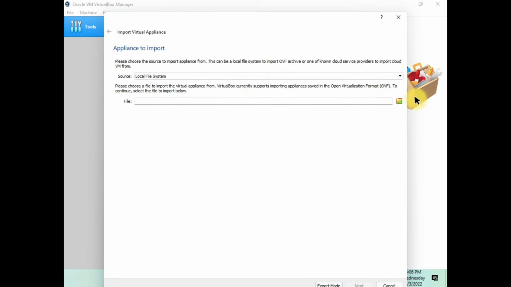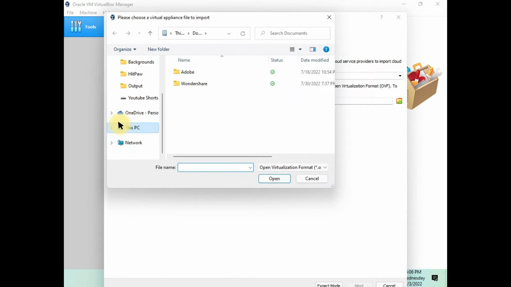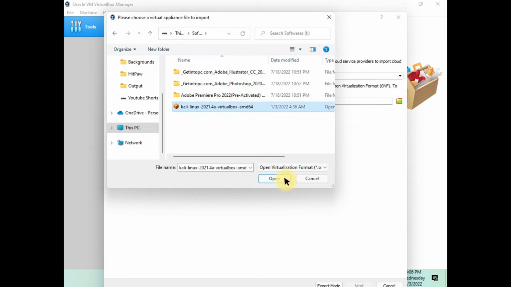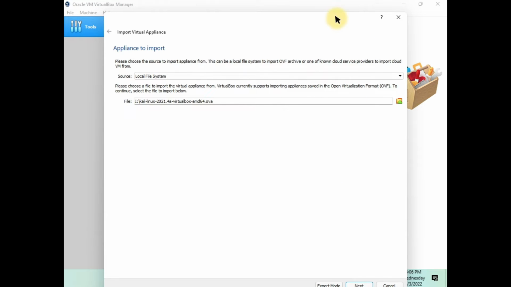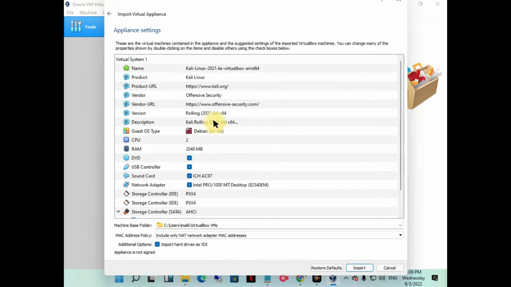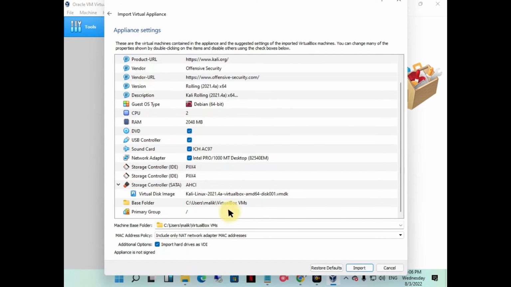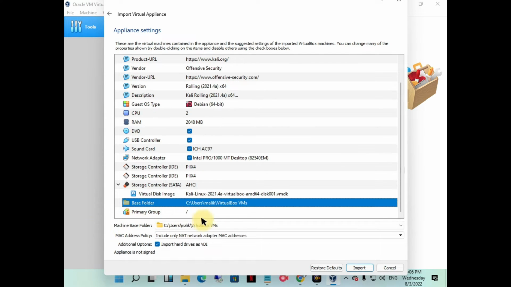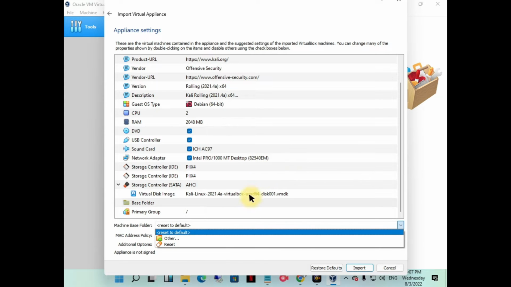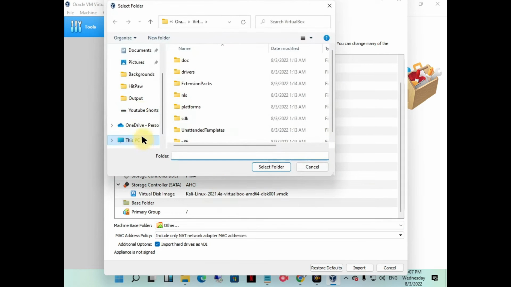After clicking on import, you need to select your OVA file, which you have downloaded for this course or from the original site. After selecting the file, click next, and here you will see the details, and this is the path where the machine will be saved. You can change it or leave it as it is, but I'm going to change it. I will store it in another folder.